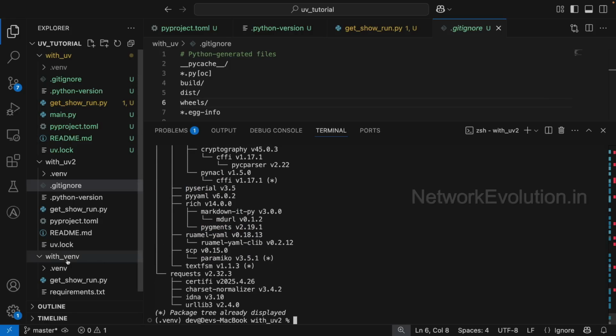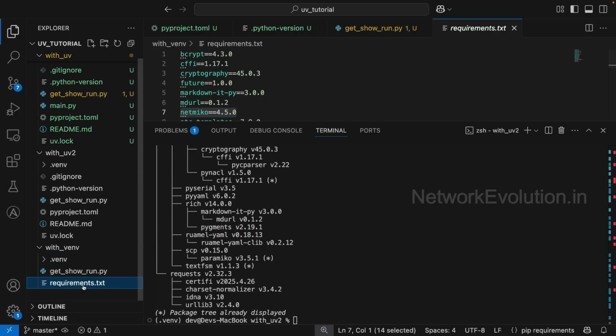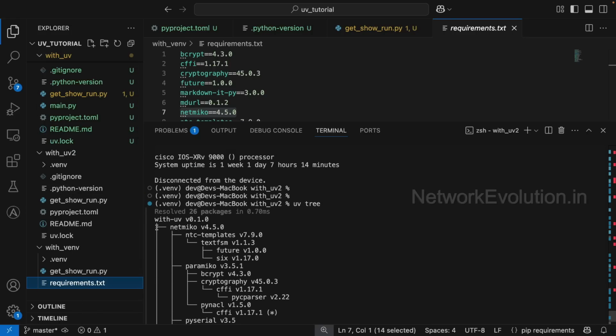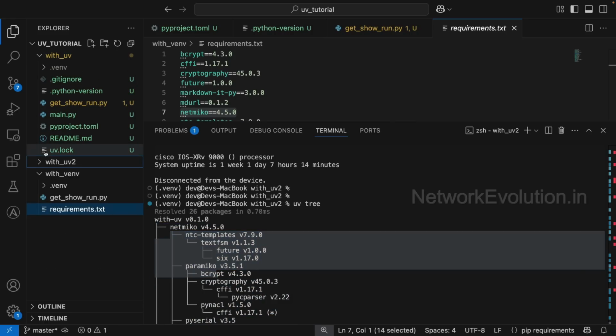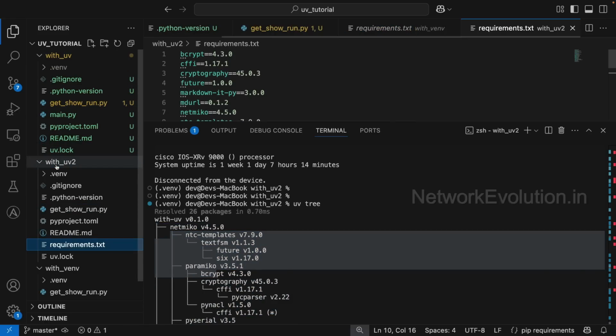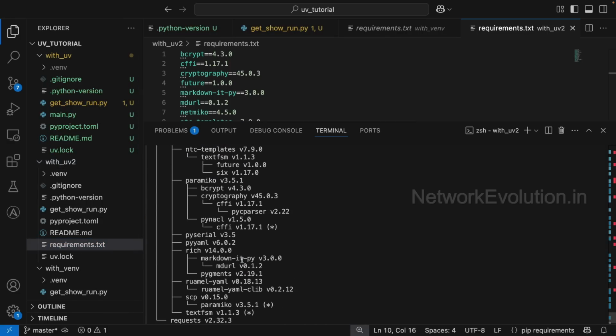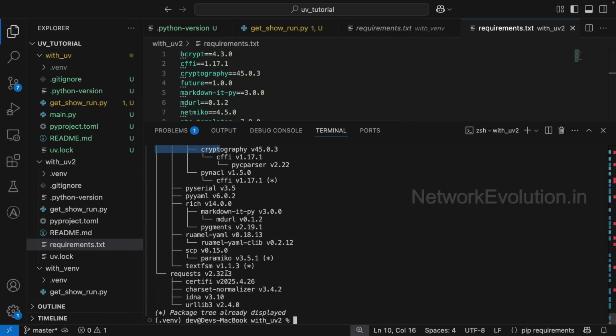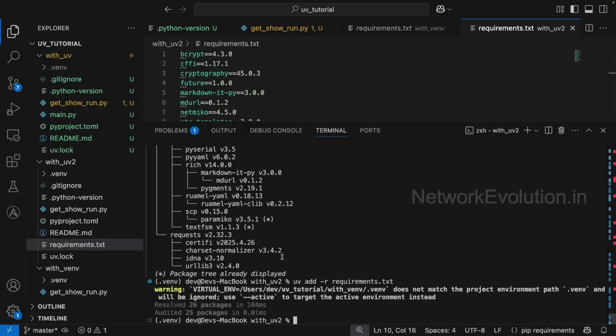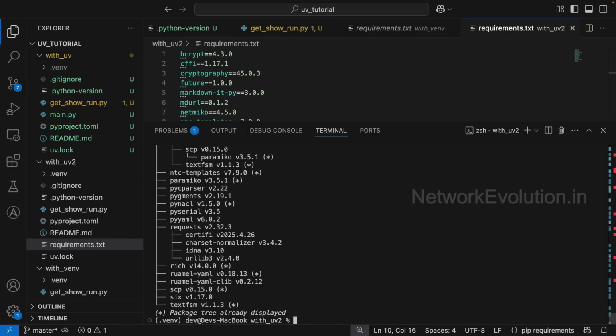Now, if you want to add these requirements to a uv project, what will happen once you add it? This particular hierarchy, all these dependency trees, will go. I'll show you that. I'll just paste it here. So previously we were getting this hierarchy. Now uv add -r requirements.txt.